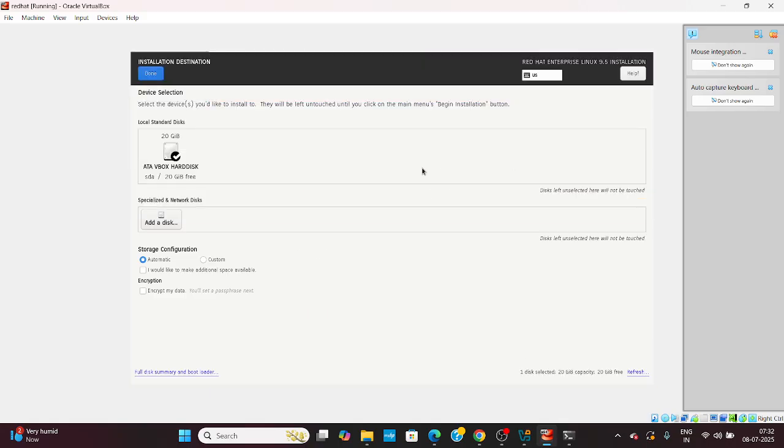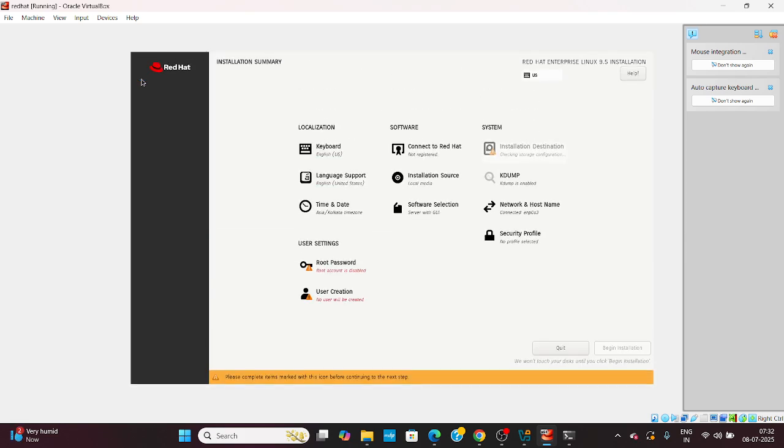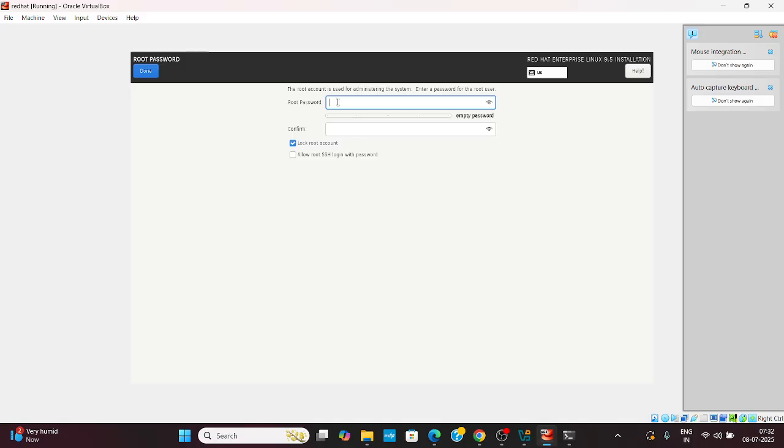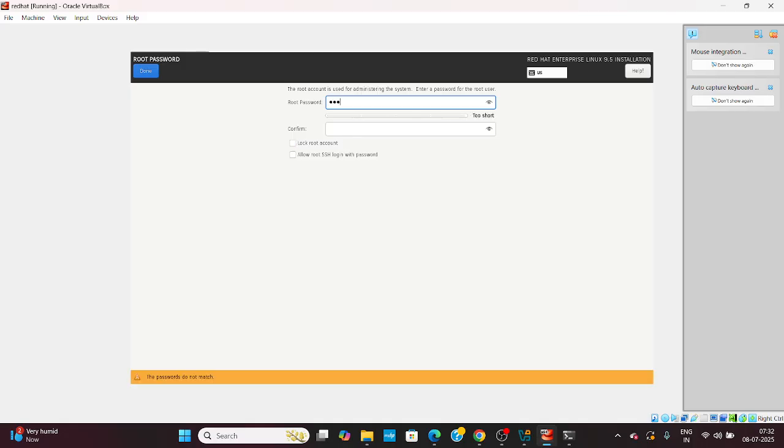So don't do anything except some other things. Go with installation destination and check here whether 20 GB is available or not, and done. Keep it automatic. Don't do anything. It will automatically fetch. Okay, and the root user will be created by the system itself. But we have to set up the password, 123. I'm just going with 123 for easy access.